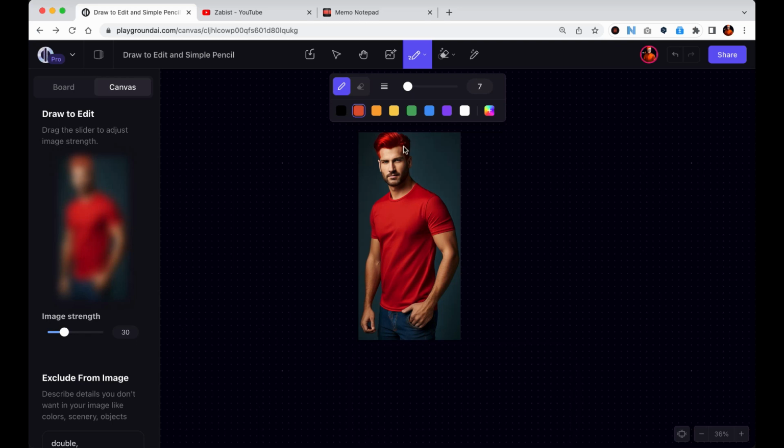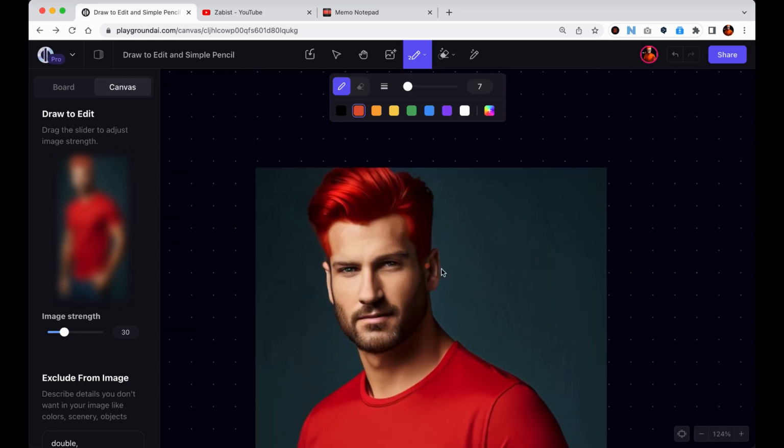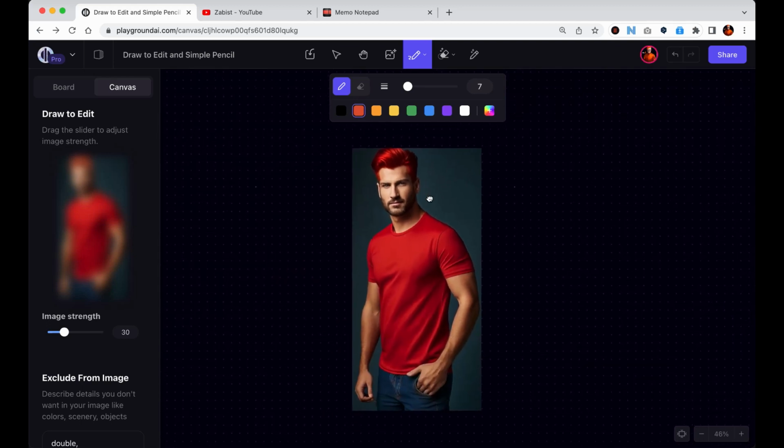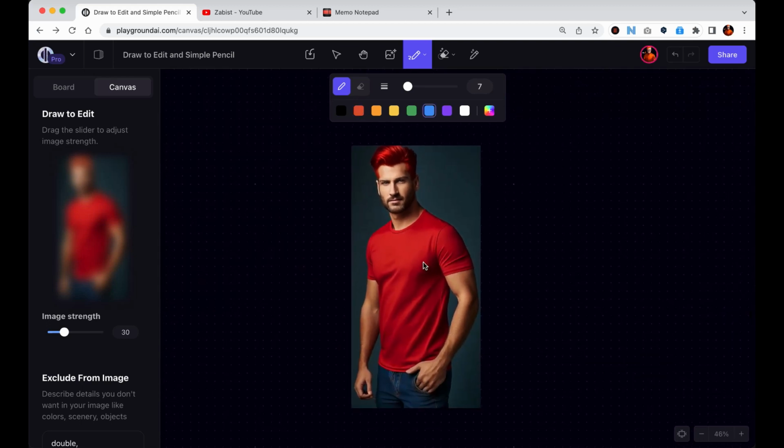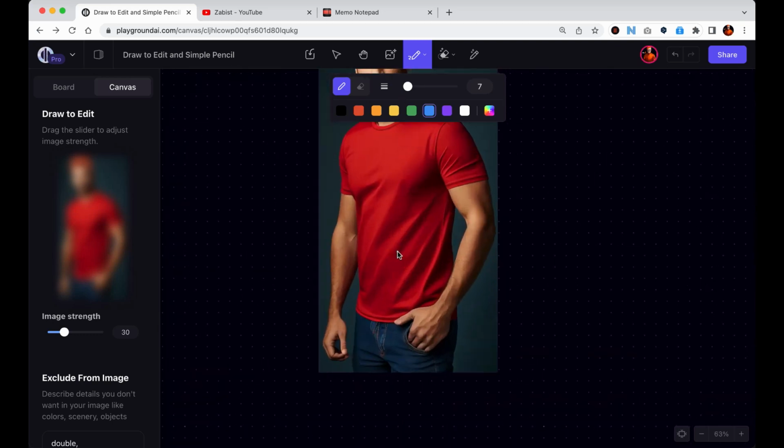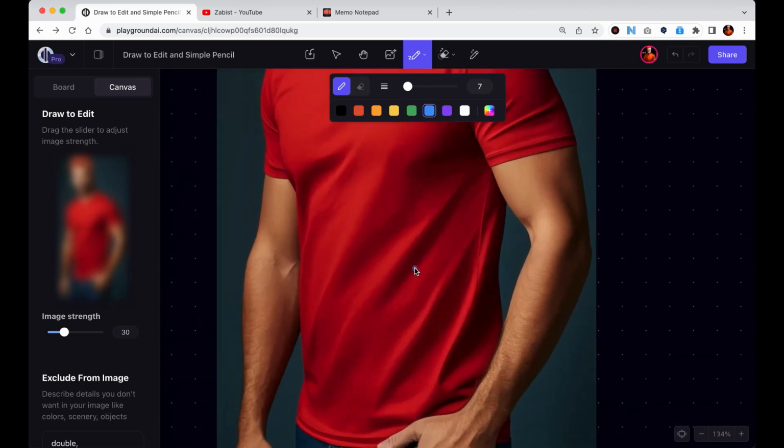So, the Draw to Edit tool allows you to directly draw on the image, giving you the flexibility to modify specific parts or add new elements. It's a powerful tool for image editing and unleashing your creativity. I will now demonstrate two more examples using the Draw to Edit tool.